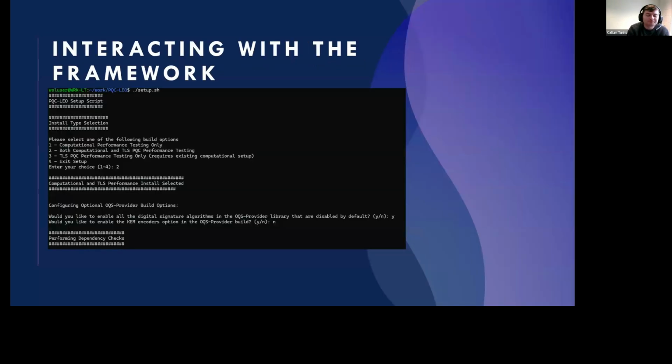So to start off, as an example of how the framework can help minimize the barrier to entry for researchers trying to get into post-quantum cryptography, here we have an example of the setup script. When you run this, it will provide you with the different types of testing options you can set up. So you could set it up just to do computational performance testing. You could set it up to do both that and networking performance testing. And it will ask, do you want to enable disabled algorithms, etc. So it'll help walk everyone through it.